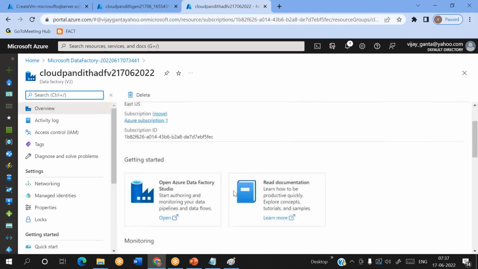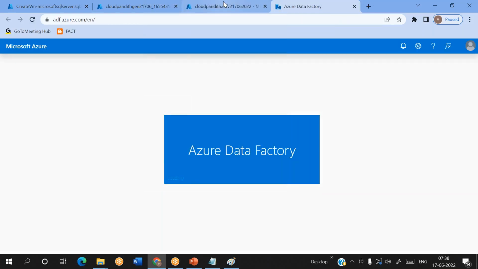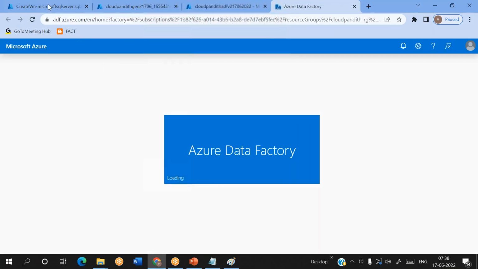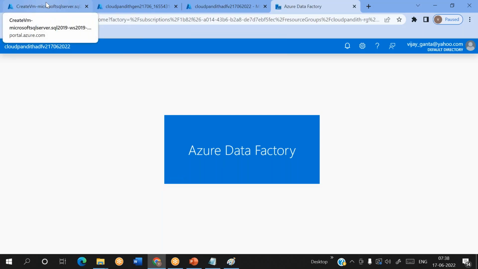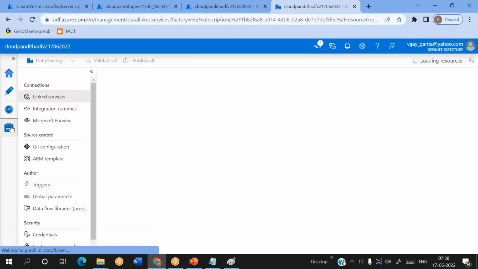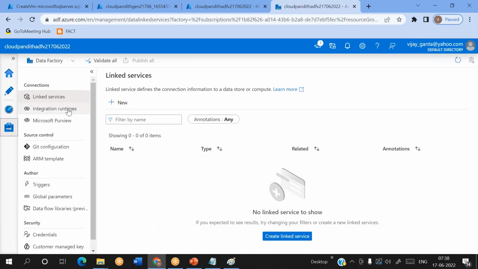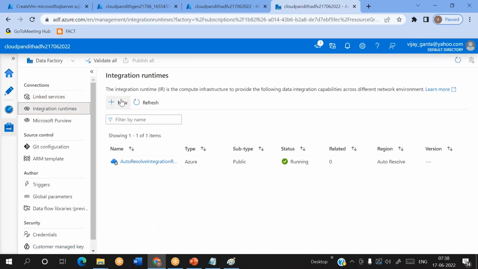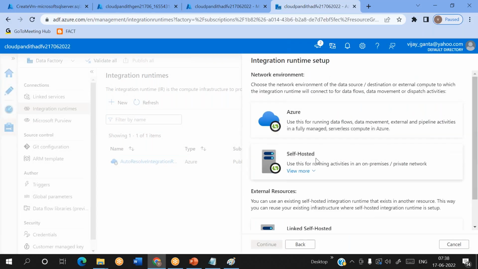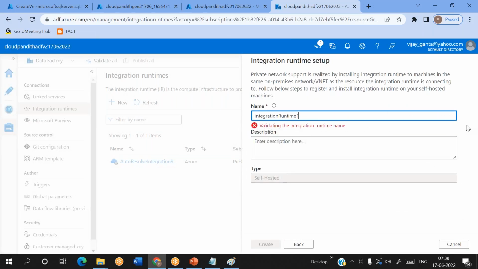I'm just following step by step. So the first important thing is, if you want to connect to this particular on-premise SQL server, you need a self-hosted IR. So how to get a self-hosted IR? We just discussed. Go to integration runtime. See, the default one, Auto Resolve, will be there whenever you create an Azure Data Factory. Now click on self-hosted.